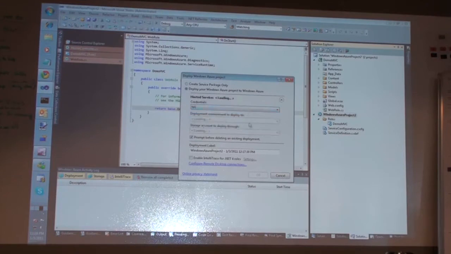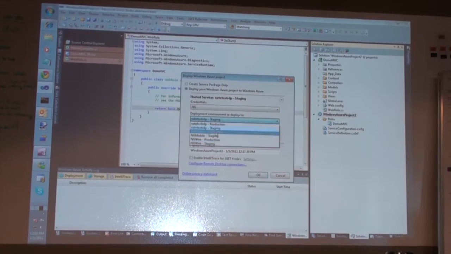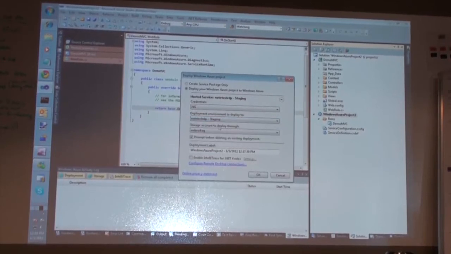But we just have an NG one, and so this will load up all our different deployments. This is our NG website, this is our staging for website, mobile, etc. I've got some running in my test one. I'm going to put it in staging. It has to deploy through a storage account. You can't upload directly to an Azure instance because that doesn't exist yet.